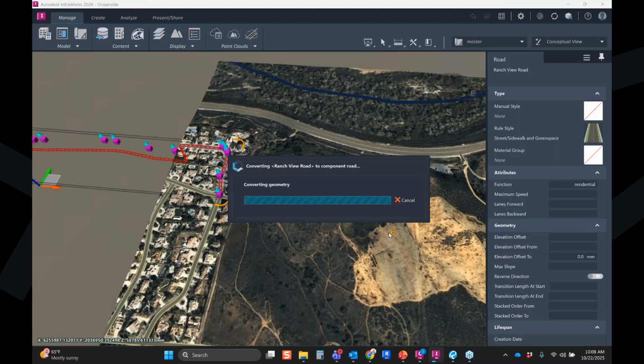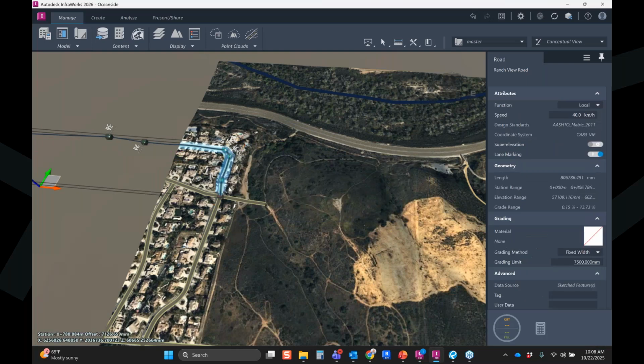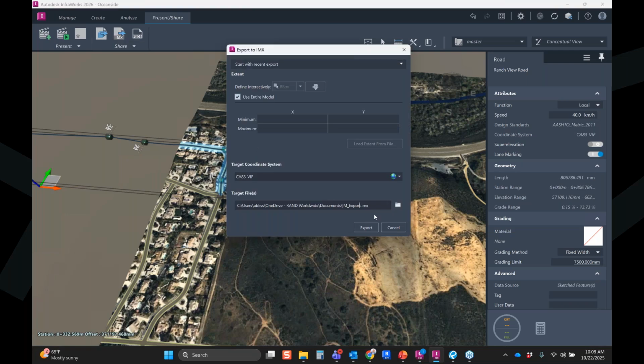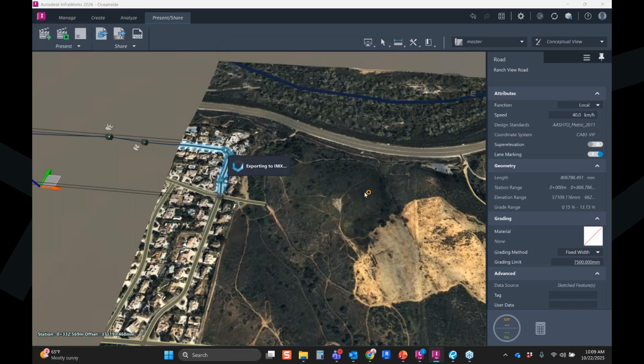So I'll do that on a few of them. We'll export them to an IMX. All right. Let's change that one to number 3. I've done a couple already today. Let's put that one there, number 3. And we'll hit export. We had our coordinate system and everything in that data. All right, and we'll come over to Civil.